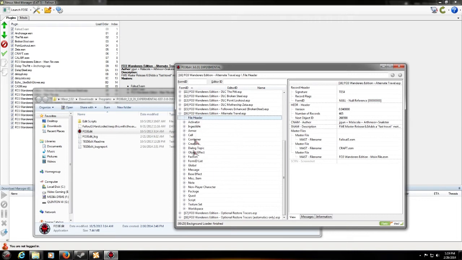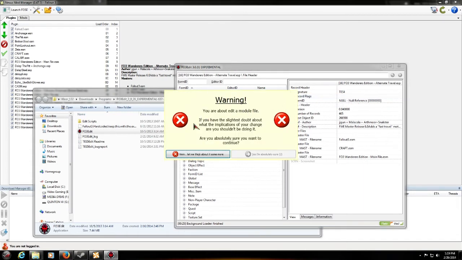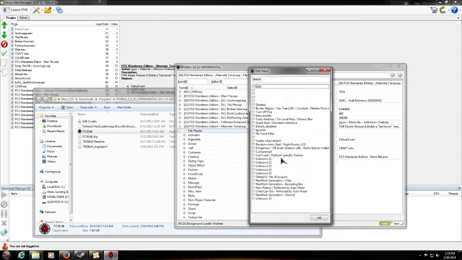And again, we see a lot of stuff, just like before when we were playing with the Fallout 3 executable. We don't want to touch a lot, we just need to change one thing, and that is the file header of the alternate travel ESP. You want to go to record flags, click here, right click and hit edit. And you'll get this: you're about to edit a module file. If you have the slightest doubt about the implications, you shouldn't be doing it. Are you sure you want to continue? Just say yes, you're sure.